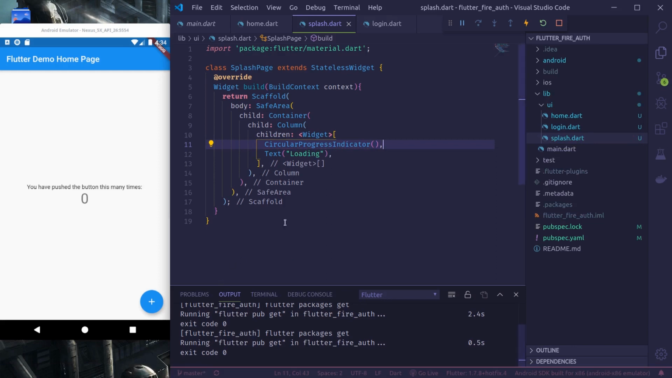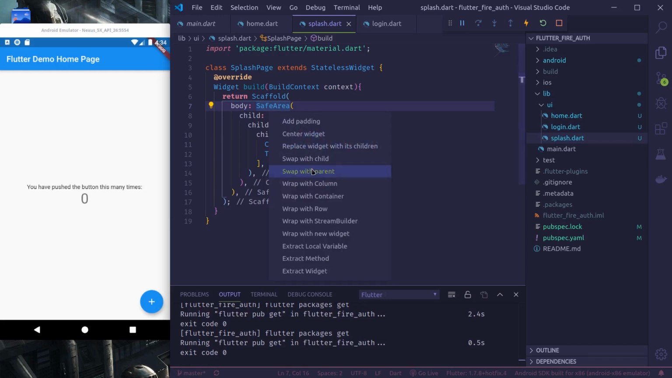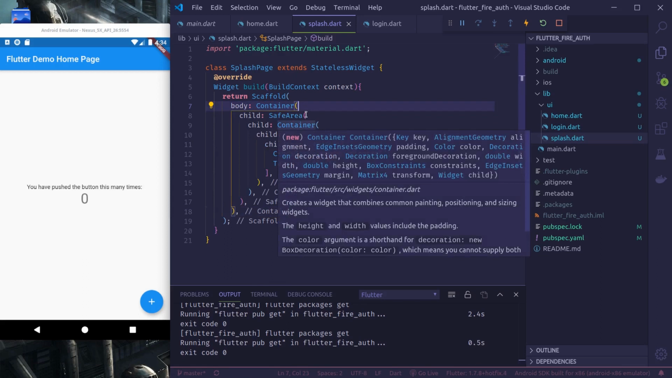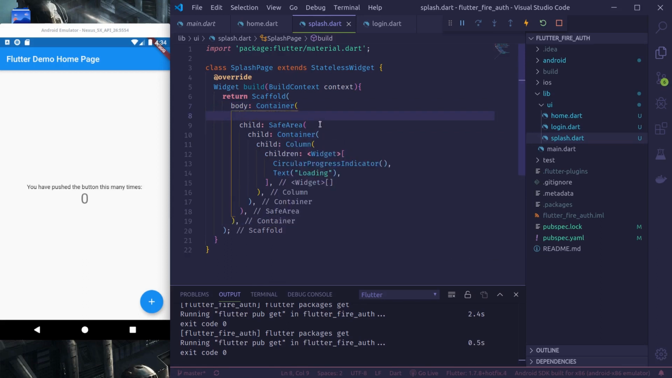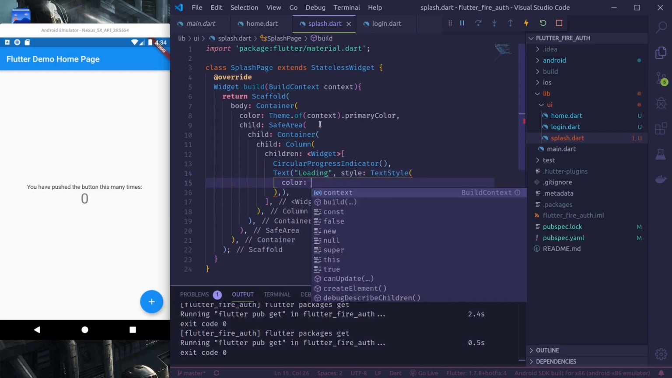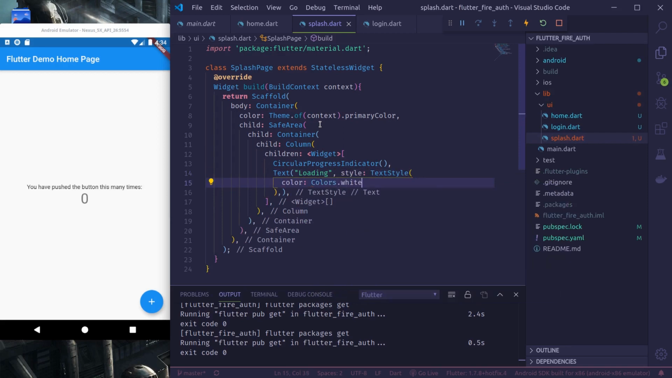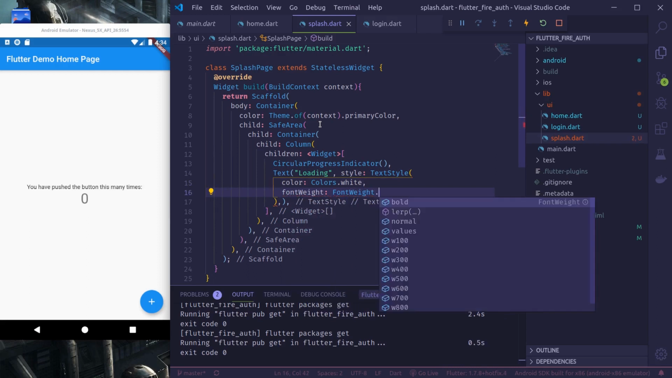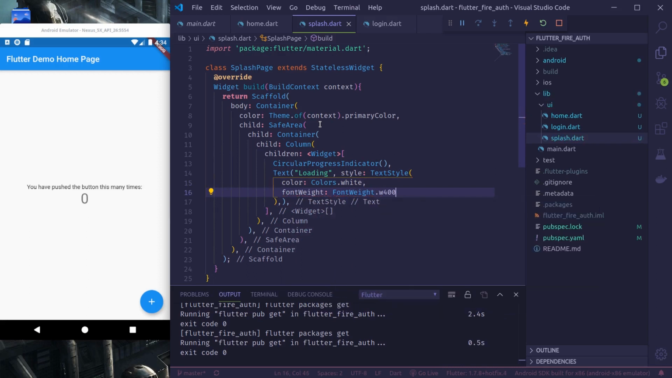Let us wrap our SafeArea with another Container and give it a background color of the theme's primary color. And give a style to our text and color it white with font weight of 400 and font size of 18 points.